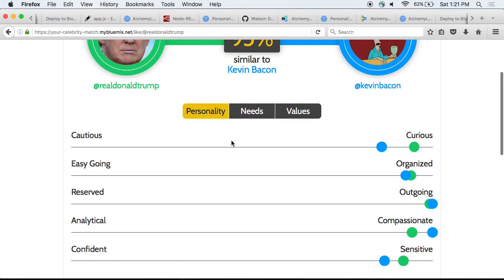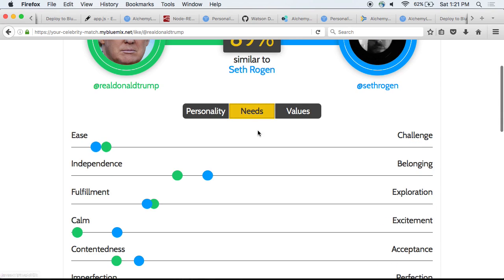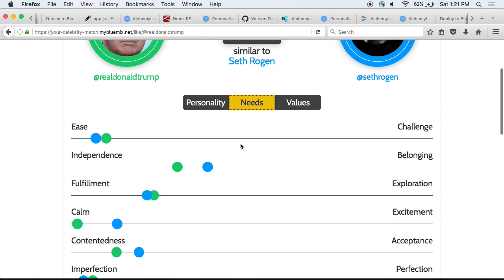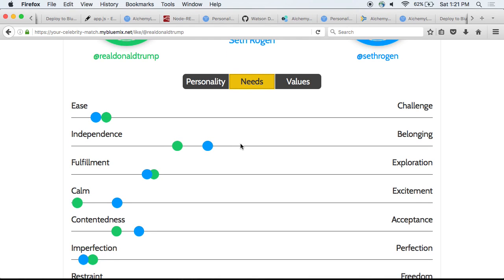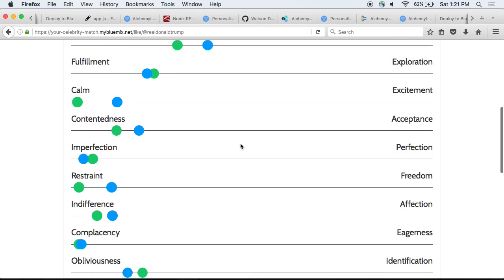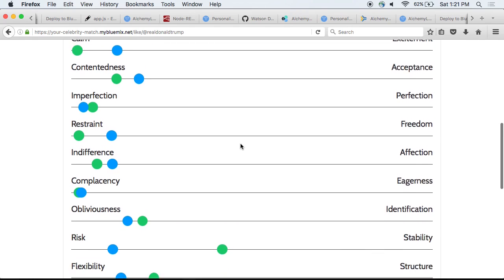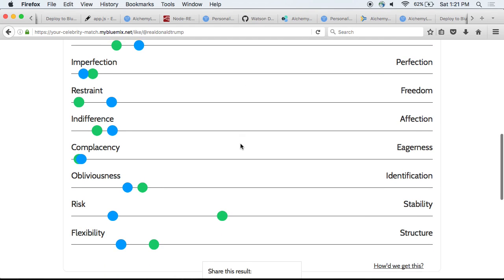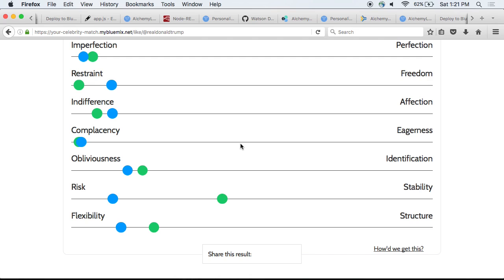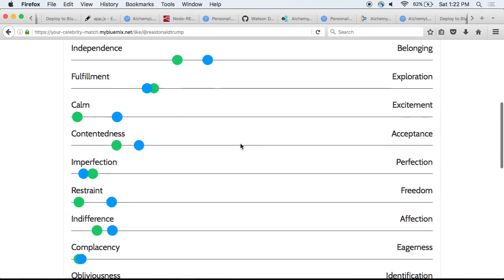Personality traits is one thing, but as a consumer, what do you need from a product? This is the real use case of Personality Insights: as a consumer, what do I need and what do I value in a product? Donald apparently needs ease of use, independence, fulfillment, calm, contentedness, imperfection, restraint, indifference, complacency, risk, flexibility, and whatnot. Very needy, huh?